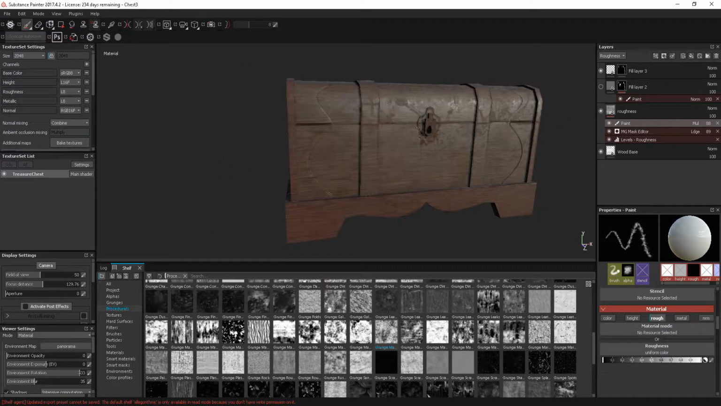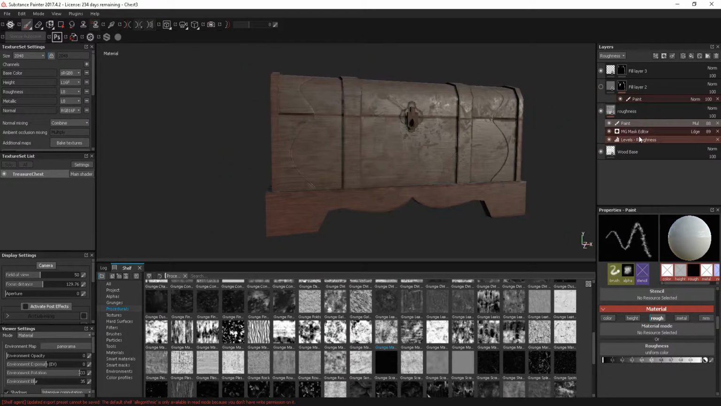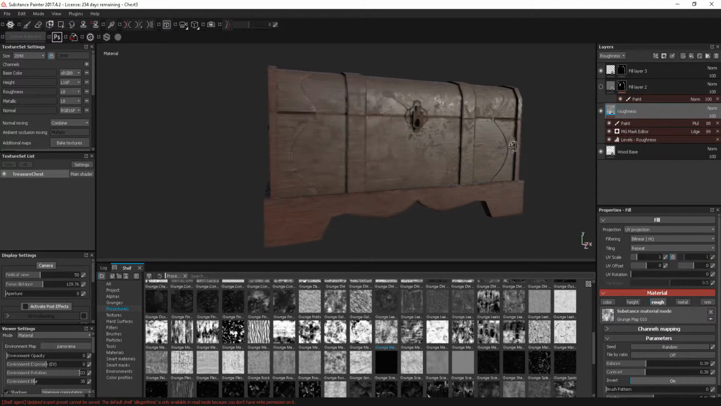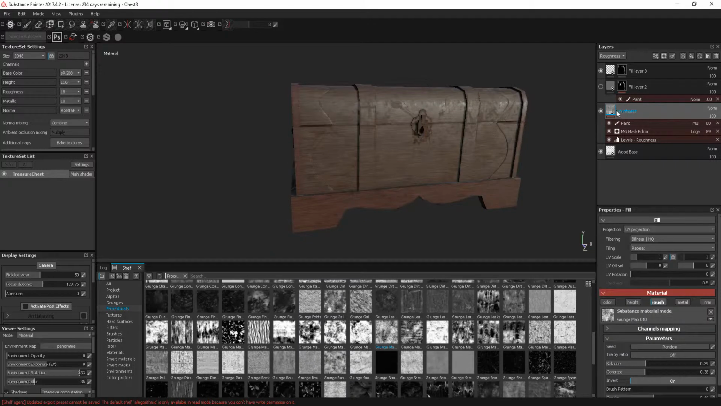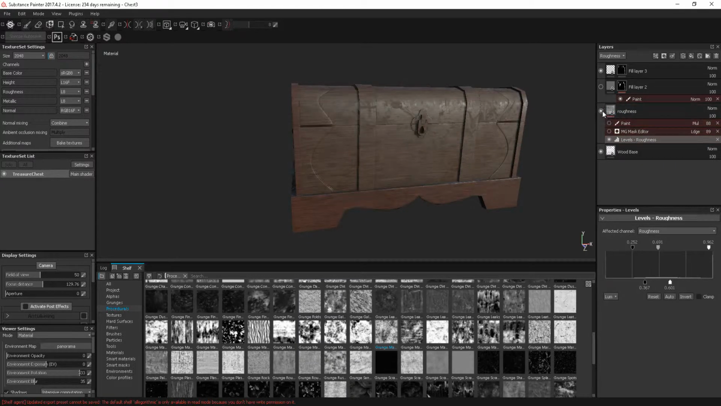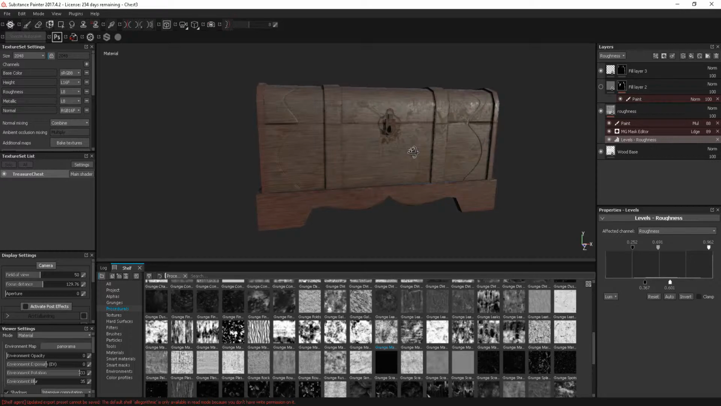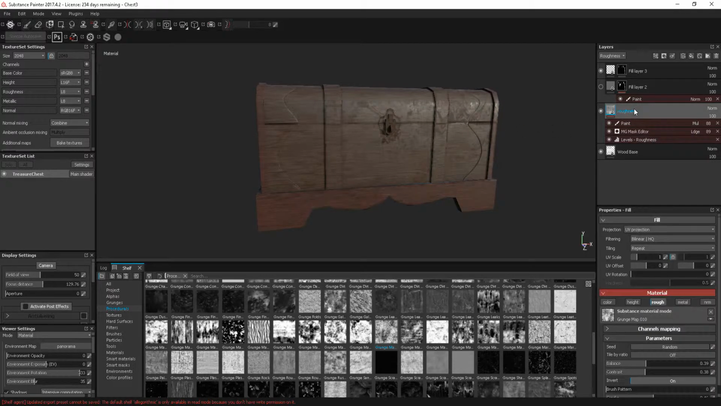So we can build up this level of detail just using this one parameter or one procedural map, and then using these on top. So I'll just switch this off. So I have our roughness on there. Okay, I have my levels on there just to control the roughness, my mask editor, and then I've got my paint, and all those work together to build in that kind of detail. So that's roughness.